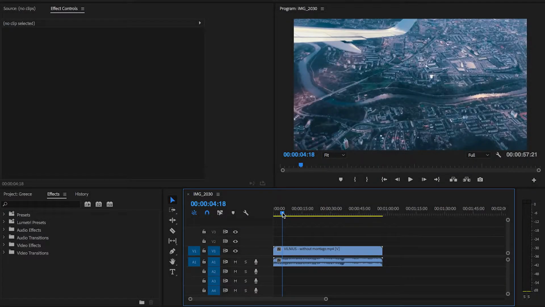Hello everyone, and in today's lesson we're going to learn how to turn the audio down or up in Adobe Premiere Pro, how to change the volume in video. We have two options to do that.